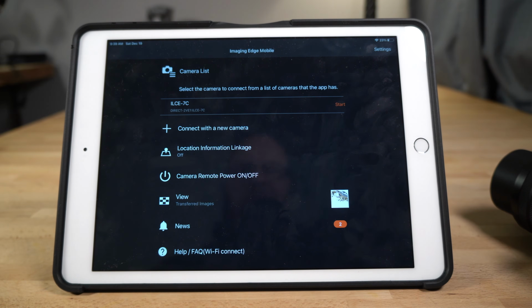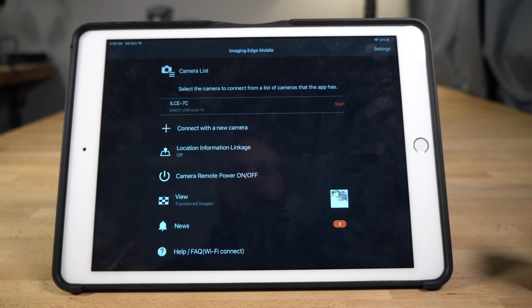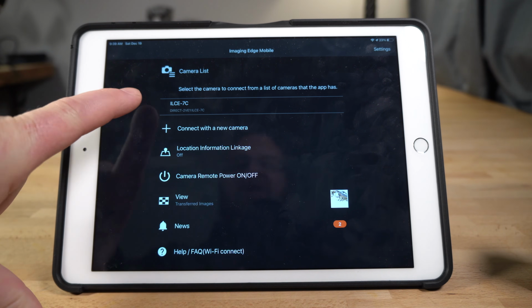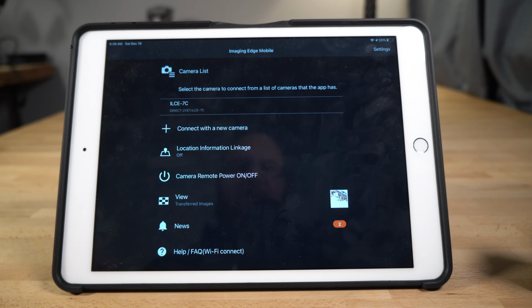So that is pretty much a crash course on how to use the Imaging Edge software when you want to transfer photos and videos from your camera to your smart device. In my case, I was using the iPad, and also, of course, to remote control the camera. Once you connect to a camera, it then stores it in this camera list, and it makes it very easy to connect in the future.